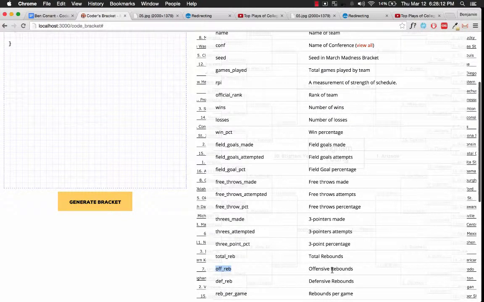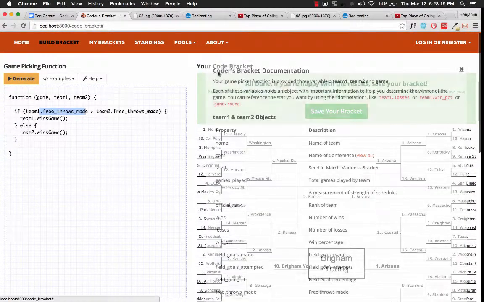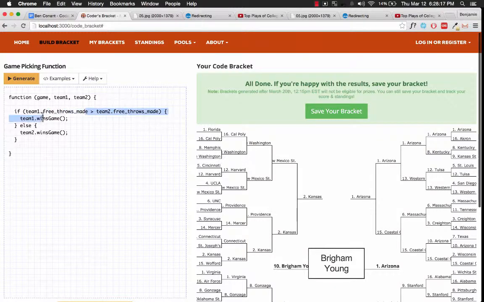Reb is, in English, offensive rebounds. And let's just change this like this. So if team 1's offensive rebounds are greater than team 2's free throws made, that doesn't make any sense. This needs to be offensive rebounds. Good. So now we're saying if team 1's offensive rebounds are greater than team 2's offensive rebounds, team 1 wins. Otherwise, team 2 wins. Okay, so let's see if we can generate a different bracket.